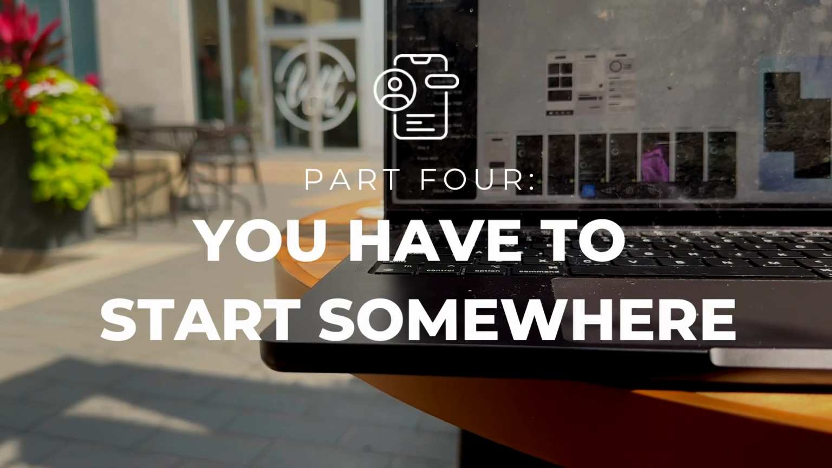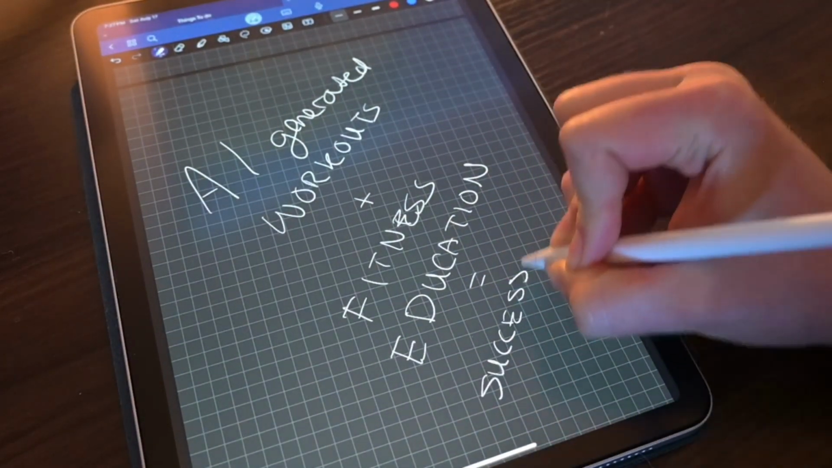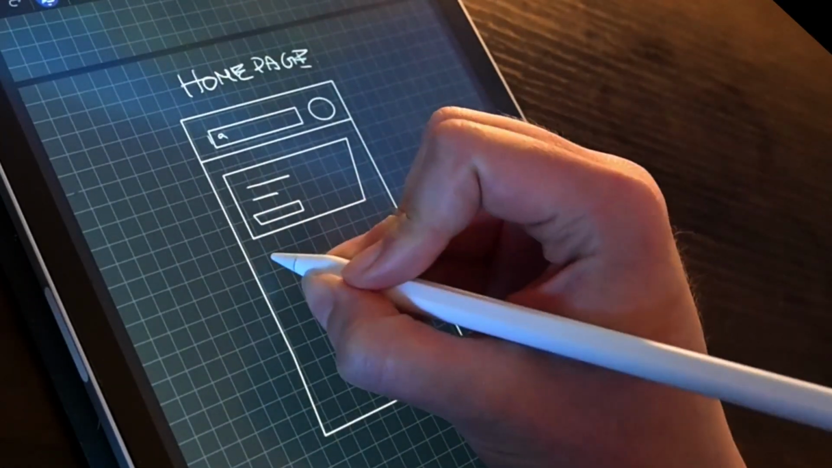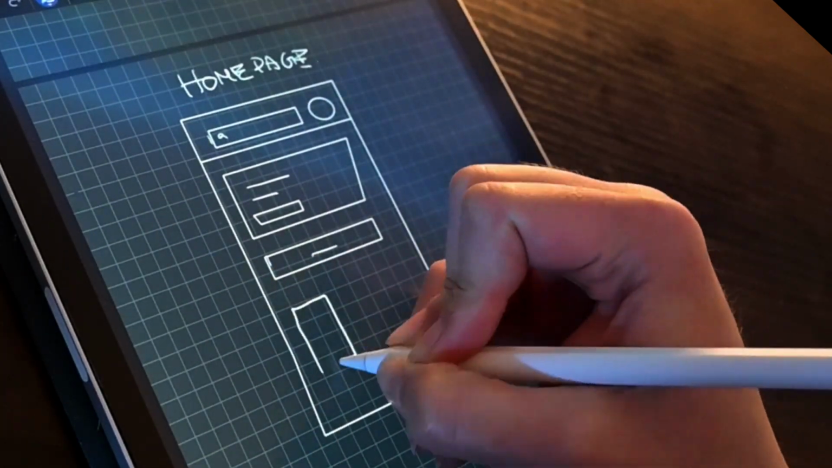Part 4. You have to start somewhere. Will there be many changes to this app while I continue designing and researching? Yes. But now that I have a general concept, I can begin to create sketches to build out a flow that includes the concept of AI-generated workouts plus fitness education. Let's go through the most challenging screen, the homepage. I always start with the homepage because it is so important to the user experience. It acts as a director to all the actions you want the user to take.